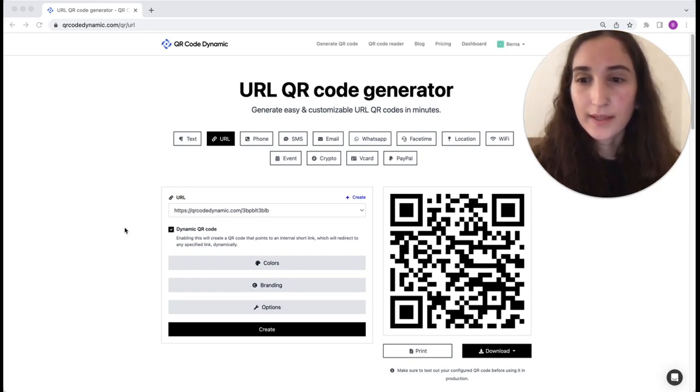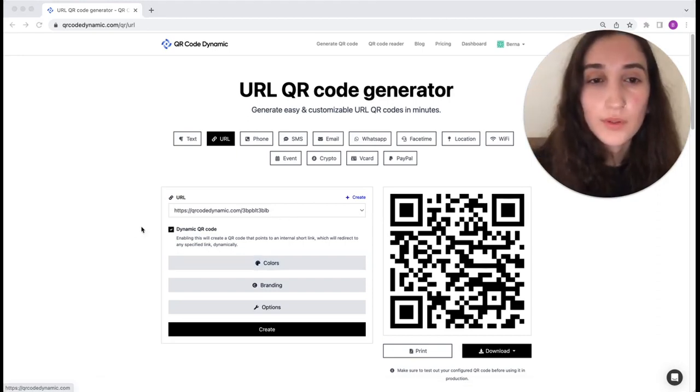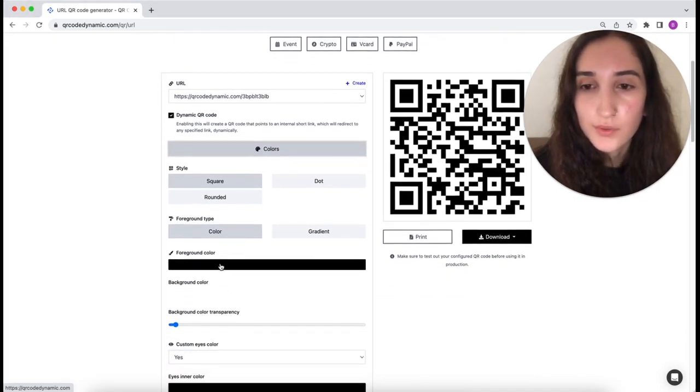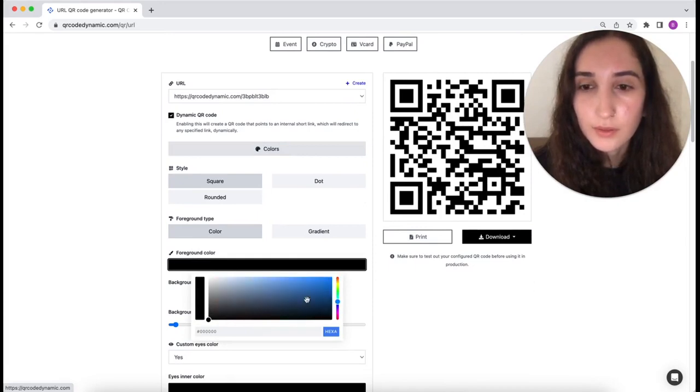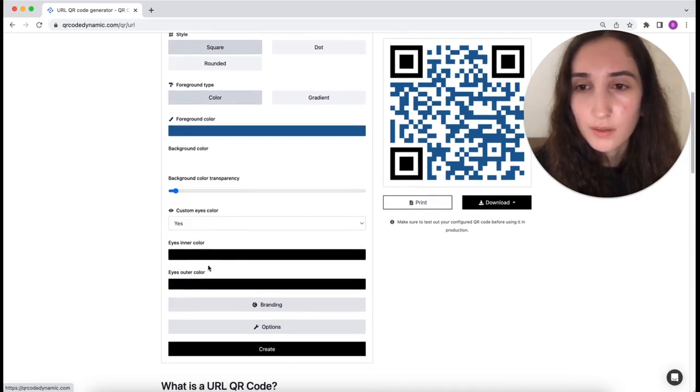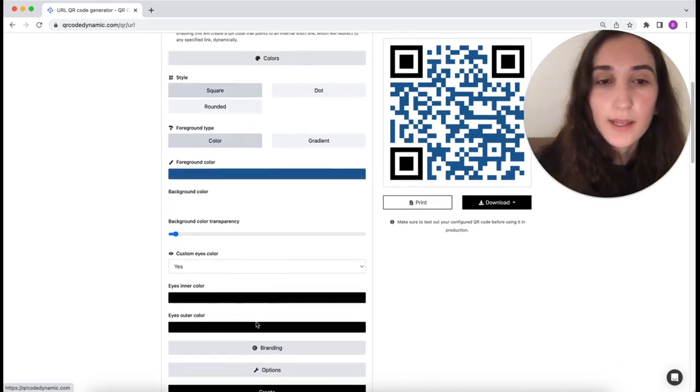So select the type of QR code that suits your needs and fill in the required information. If you want to add your personal touch, you can also change the colors of your QR code in the colors section. You can choose its foreground color and adjust other parts. Now let's add your logo.